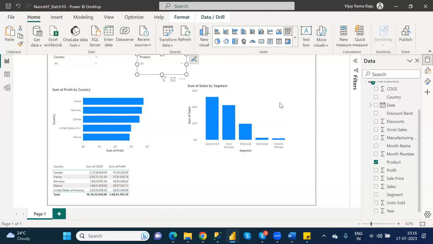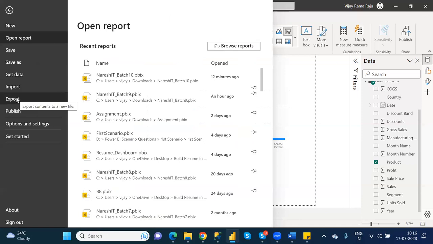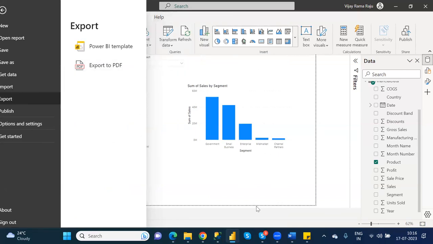Is it possible to share reports in PDF format? Yes. Where is that option, Harshal? See here. When you go with a regular class, you will understand all these things. In the demo, I cannot give all the things, right? See here in Home, there is an Export option. Under the Export option, there is Export PDF. That means you can share the report in PDF format also. Understand, Harshal? Is it clear?